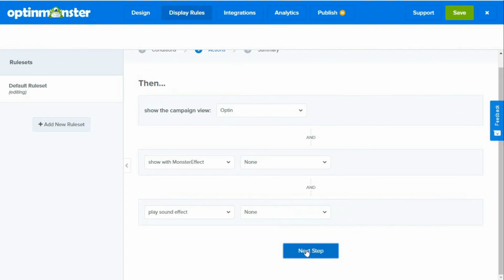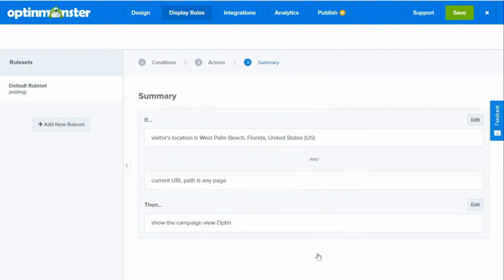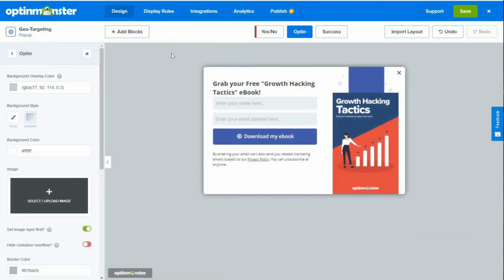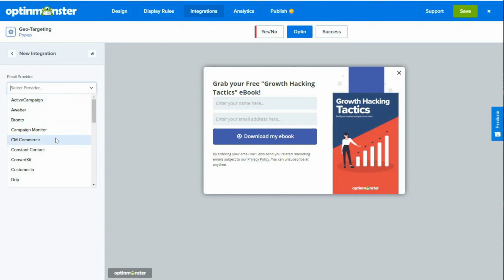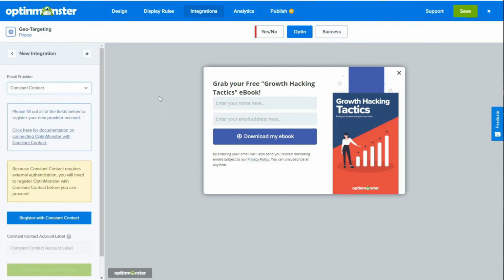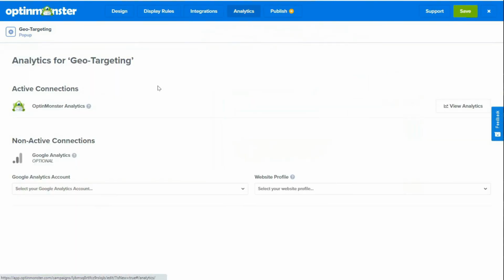Now we'll select the campaign view that we would like to show. So we'll go to the opt-in view and click Next Step. Now we'll see the summary page. Here's where we'll check our rules and just make sure that everything is set up the way that we want. All right, next you'll need to go to the Integrations tab to connect to your email marketing service provider, such as Constant Contact. And then in the Analytics tab, you can choose to use either OptinMonster's native analytics or connect to Google Analytics with just a couple of clicks.